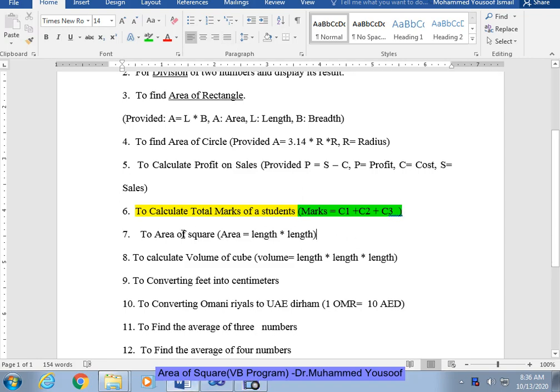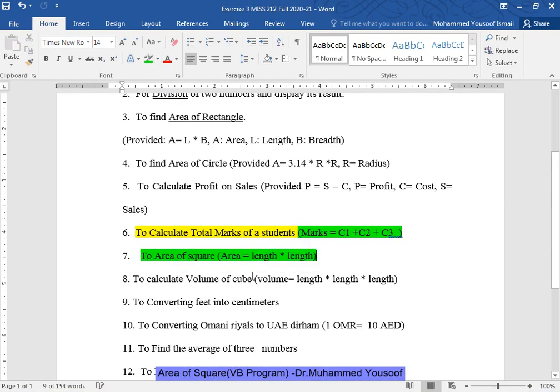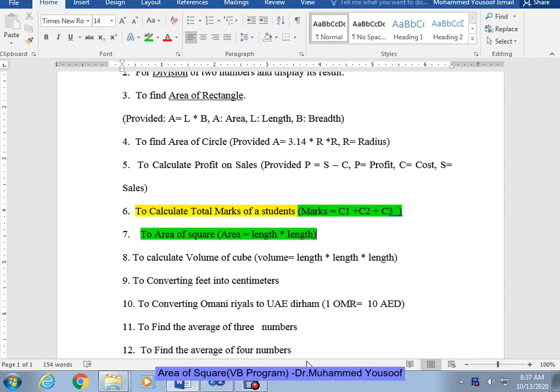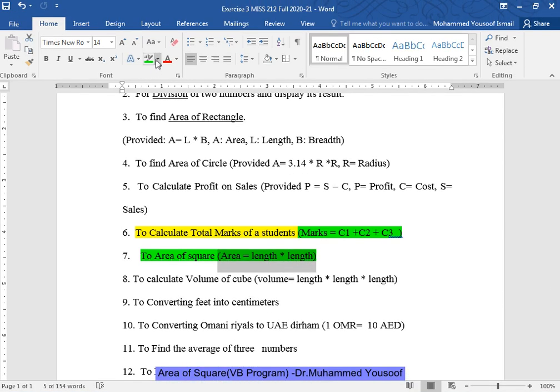Good morning, students. Today we are going to see this question, which is nothing but to calculate the area of the square. This is our question that we are going to discuss today in this class or in this program. Please try to see, it's a very simple program. You can see the formula is given here, area equal to length into length.